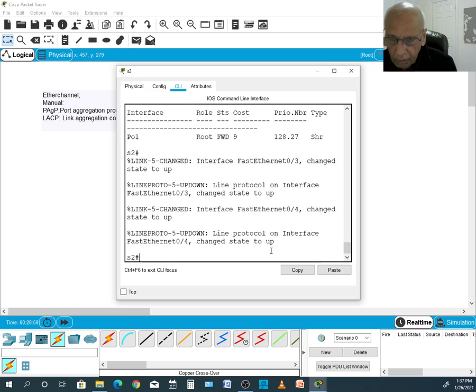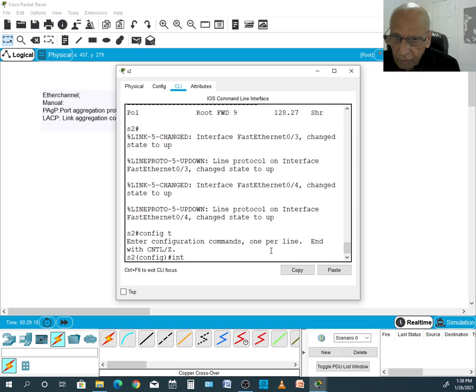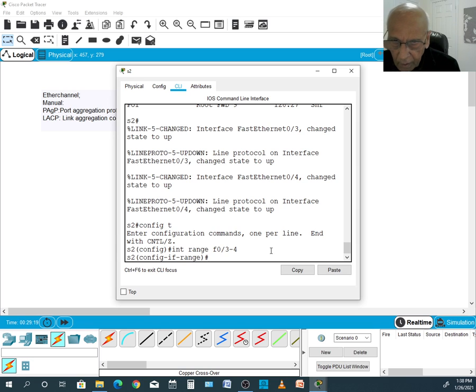And this time what we are doing is we are trying to do the LACP, link aggregation between these two. So the methodology is same. So config terminal, interface range F0/3-4. So this time what we do is again channel group. Let's call it 2. Now just see the difference when we are saying mode. This is the only difference.